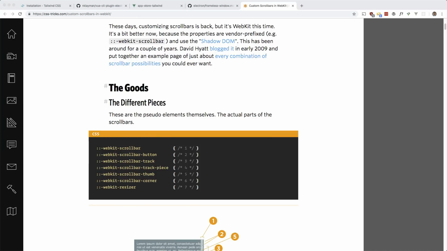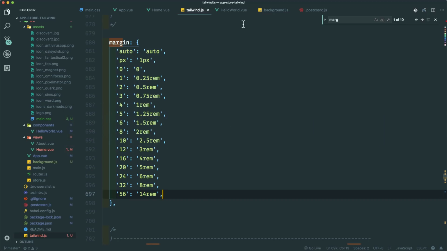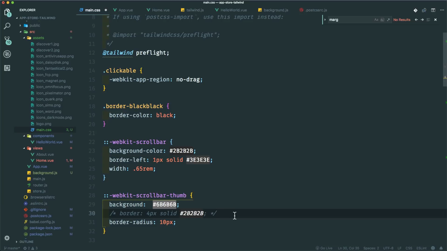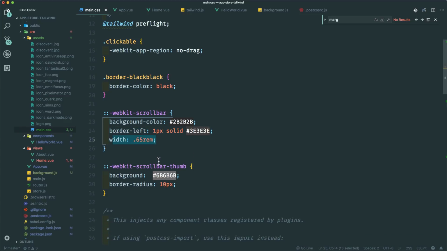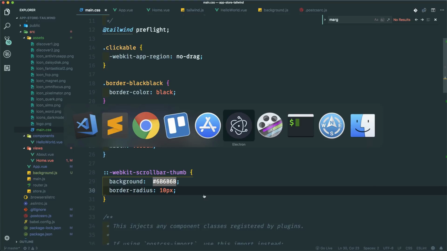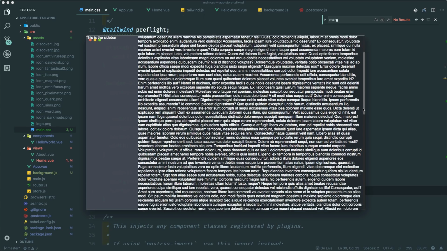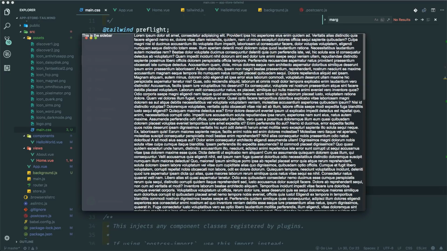But I'm just going to paste in some code here, into just our main CSS. And let's just paste it in. It just changes the background color, adds a slight border to the left, sets the width, and sets a border radius. So let's see if this works. So there you go. You saw the scroll bar change, and now it is this nice dark color. Cool.